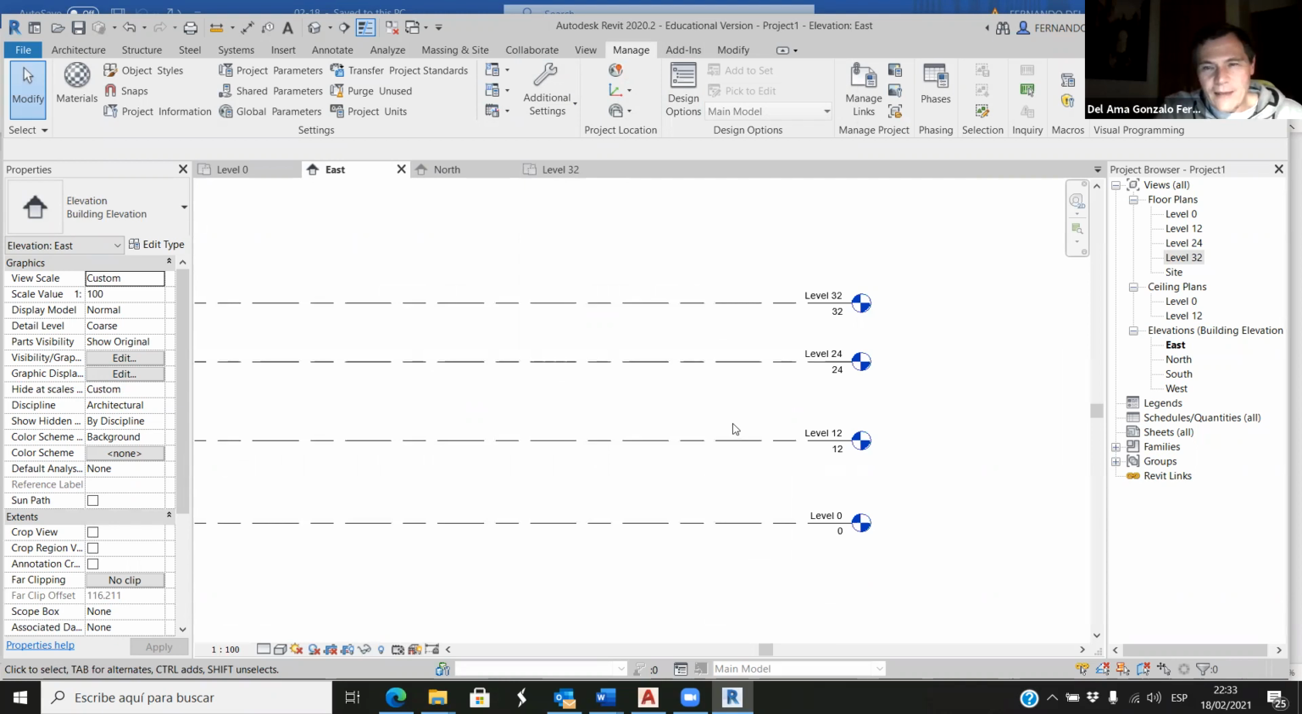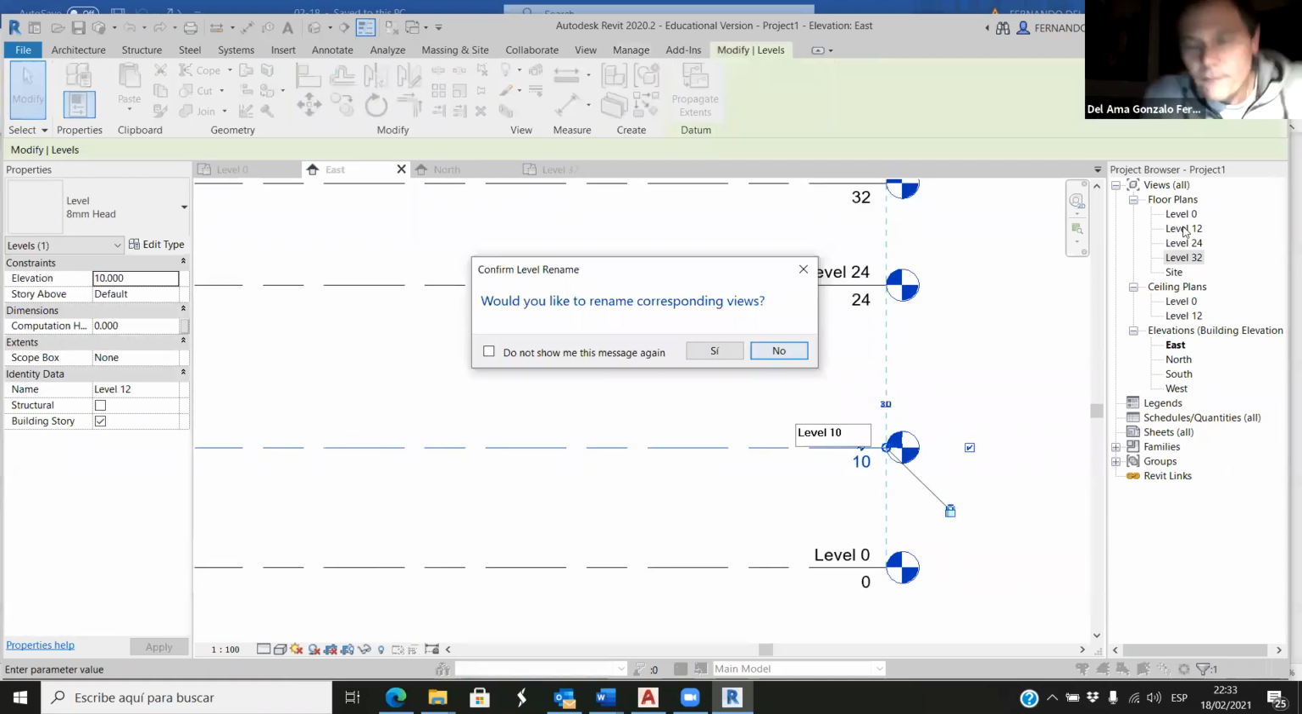You should know, you can change that. If you don't like 12, it can be 10, but then you should change the name of that level. And now we have here level 10.